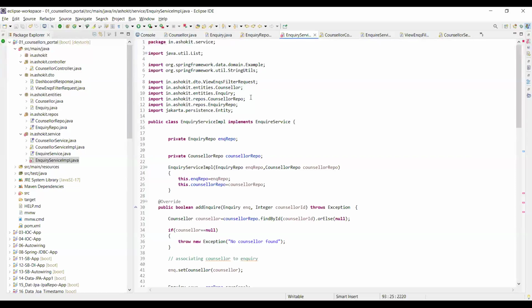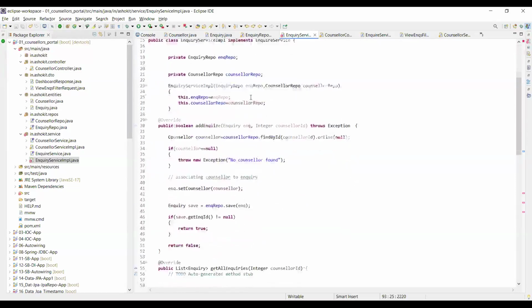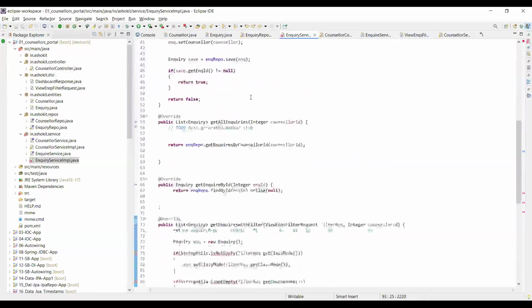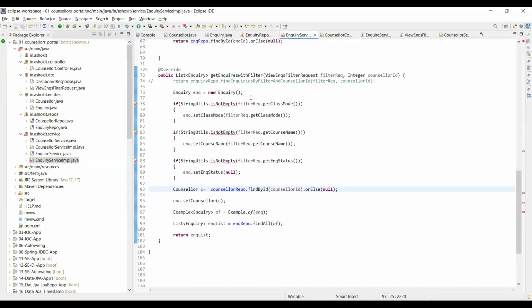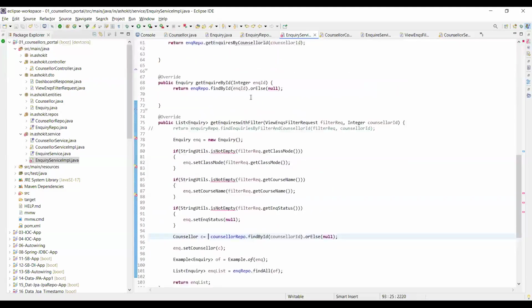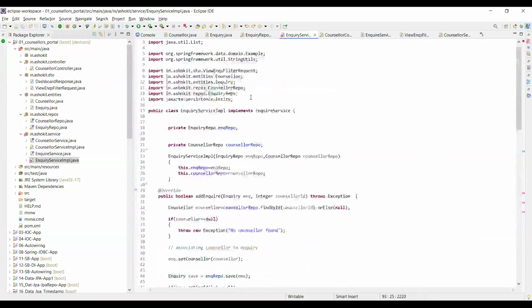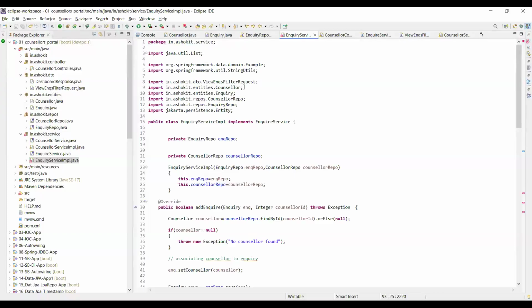Scroll down. The isNotEmpty method, why is it not working? StringUtils.isNotEmpty, that method is not available. Maybe from the micrometer package. Go to that package, remove it, and import the micrometer package. Remove that StringUtils, line number 6.